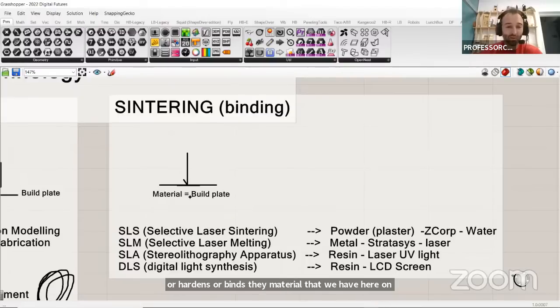Okay. So for example, the most common technologies are these ones. SLS, selective laser sintering. We use powder, like plaster. The main brand is Z Corp. And the binding technique or material in this case is water. So when we add the water on this powder, it hardens. I don't know if you have made plaster by hand, and you use water to mix it, and then it hardens. This is the same.